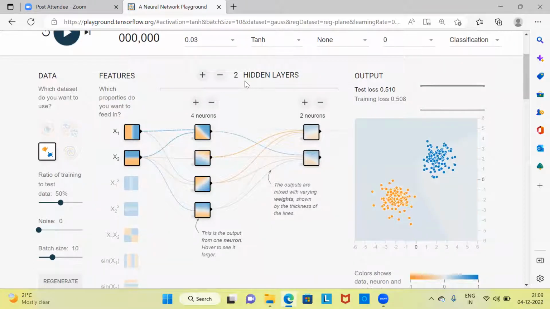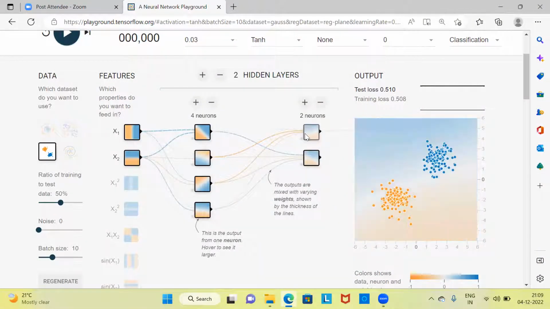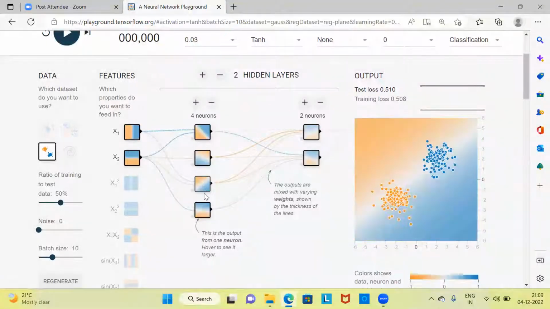Now, as you can see here, this is a deep neural network. Why do I say that this is a deep neural network? Because we have got 2 hidden layers. The first hidden layer here has 4 neurons. Each of these boxes that you see are the neurons. Similarly, in the second hidden layer, you have 2 boxes. In the input, we are taking two features. In the first hidden layer, we have 4 neurons, and in the second one, we have 2 neurons.